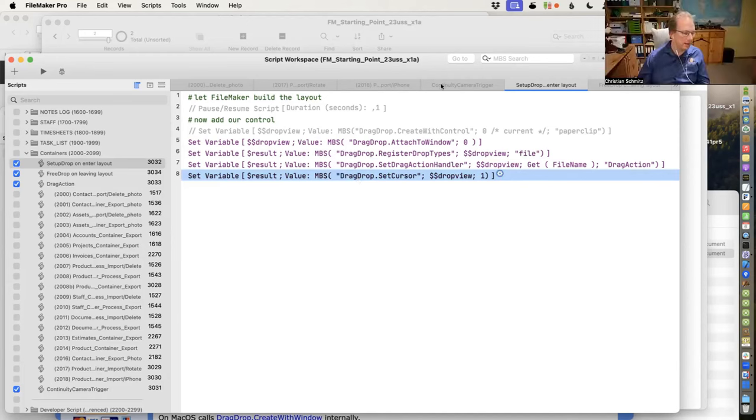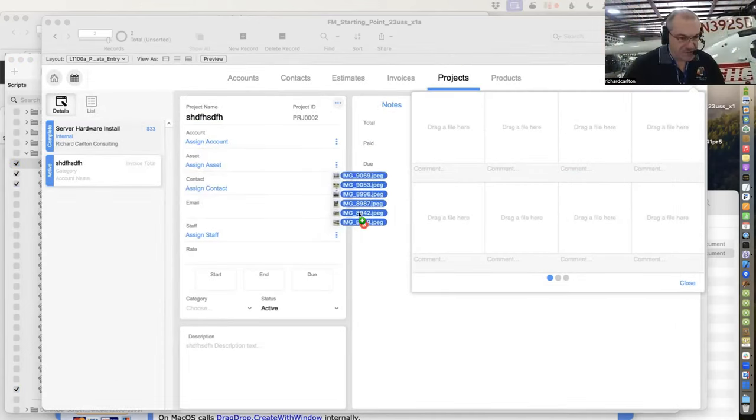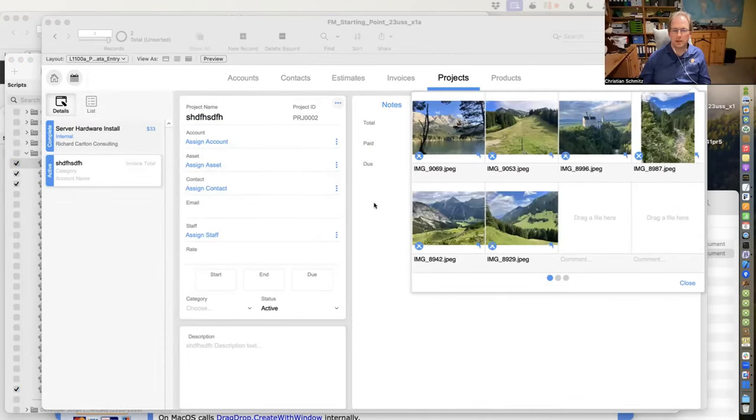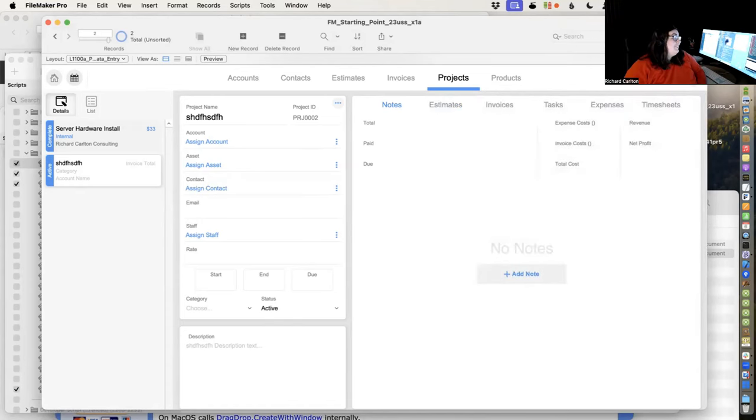So there was a question in the chat about how quick this is. So I'm throwing six pictures on it. One, two, three, four, five, six. The time it needs is basically how long FileMaker needs to upload the container data to the server and to render a preview picture. So it's lickety split is what it is.